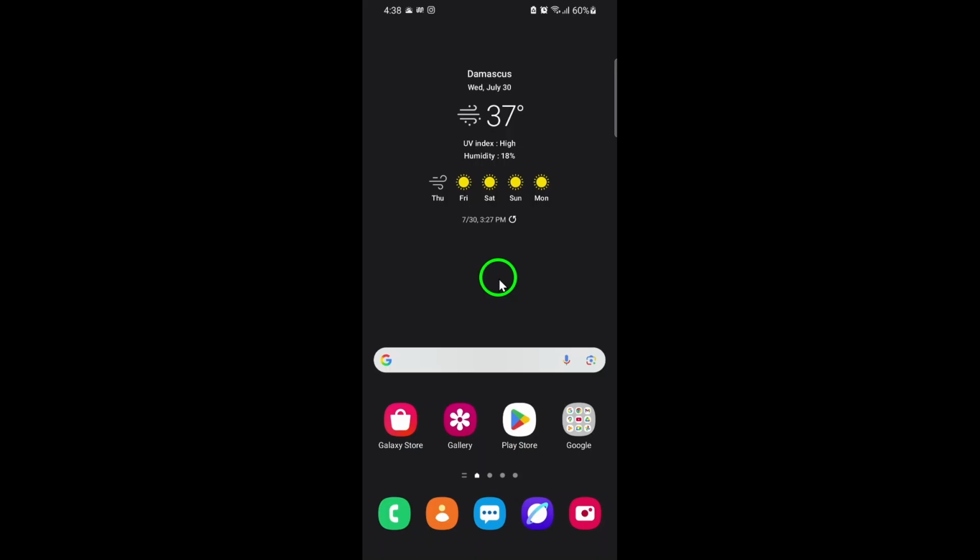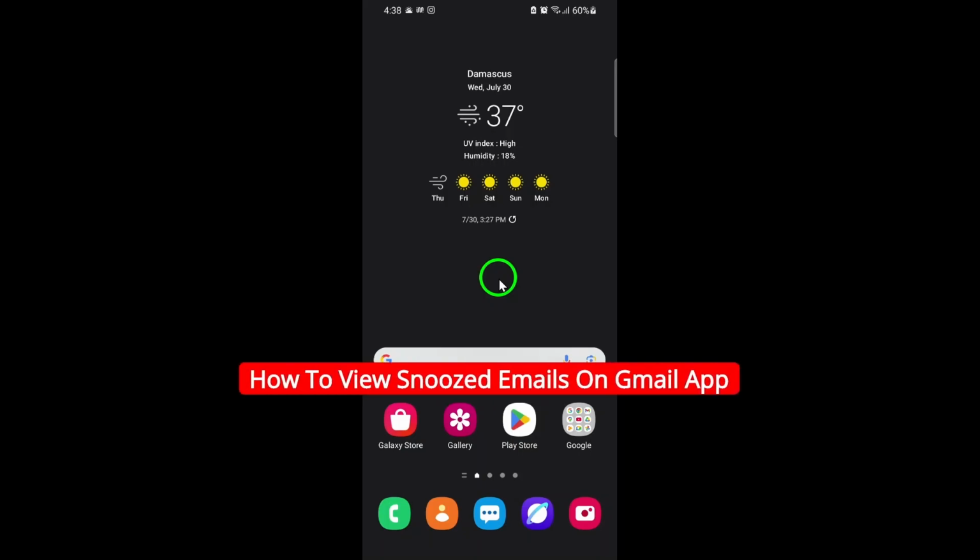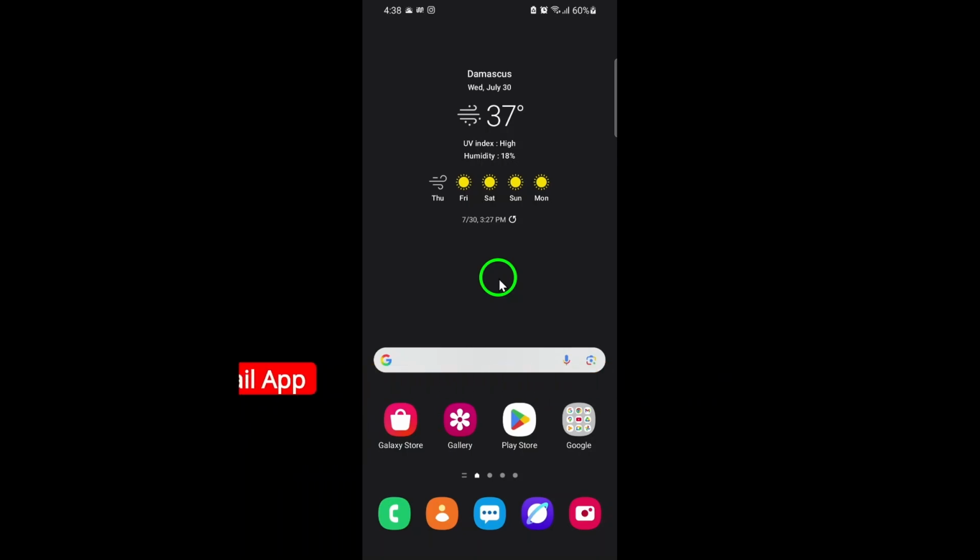Welcome. If you've ever snoozed an email in Gmail and later wondered where it went, you're in the right place. Today, you'll learn exactly how to view all your snoozed emails using the updated Gmail app on your phone.